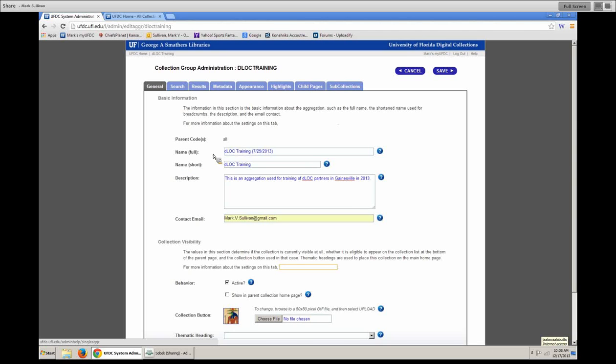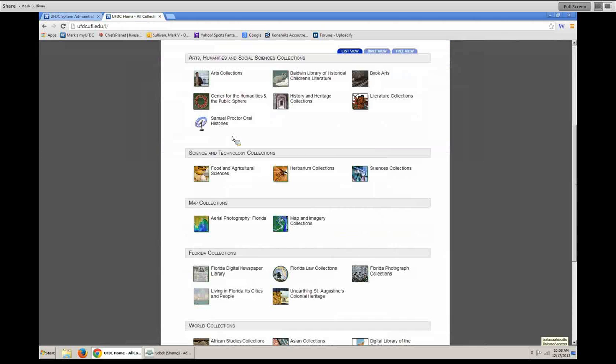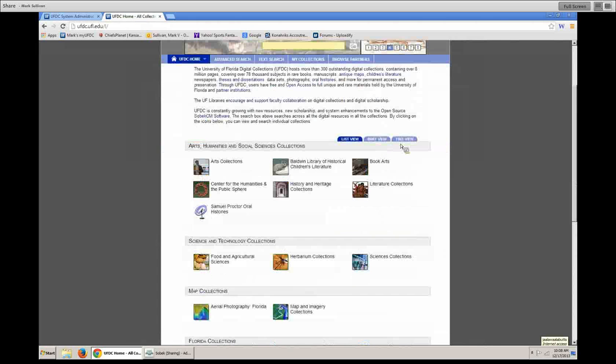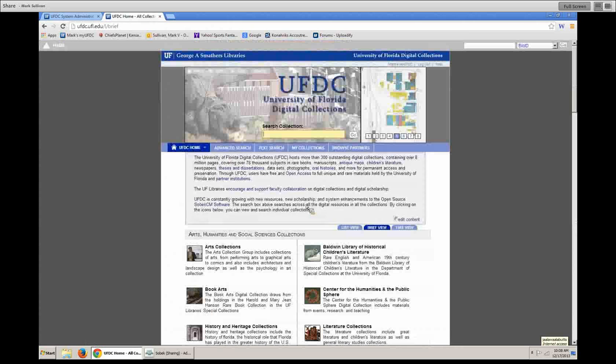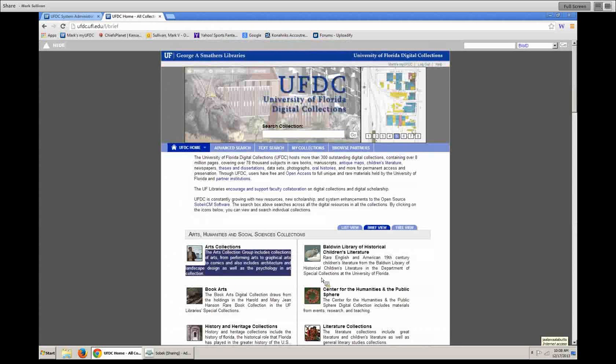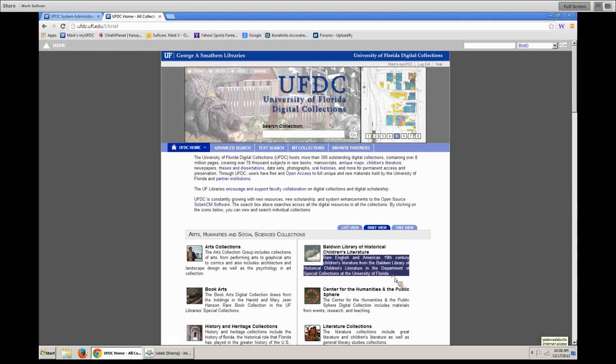So I'm going to just sort of show you what these different things are: the full name, short name, and description. If you're in UFDC or any other Sobek system and you have these different options enabled, like one option, if you click on brief view, this is actually the description. So whatever you edit that description to be, this is where it will be reflected if it happens to be on the home page.